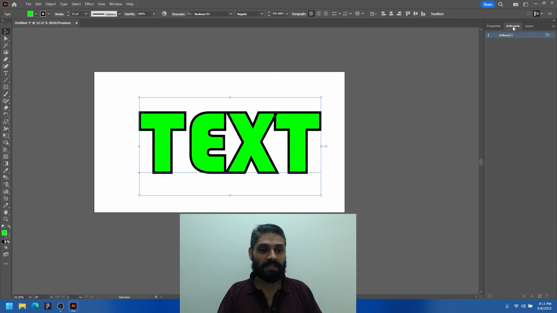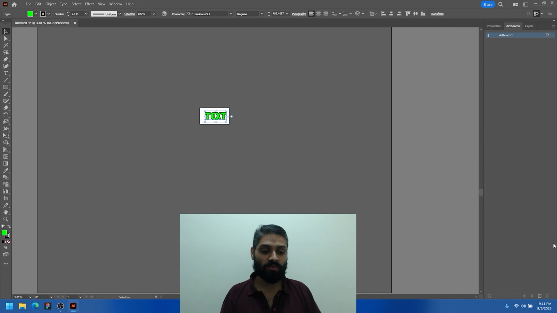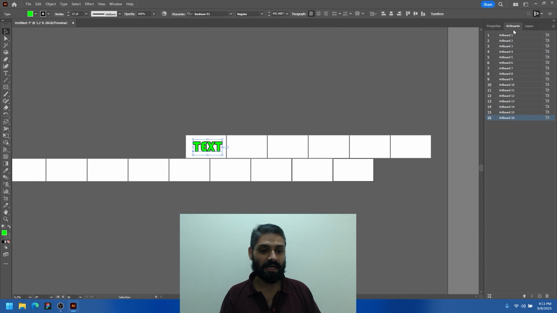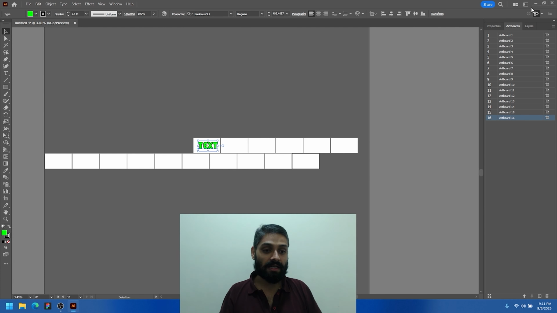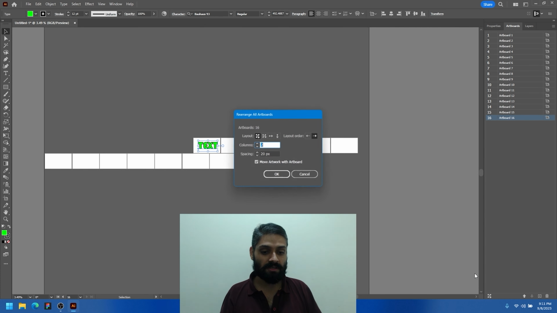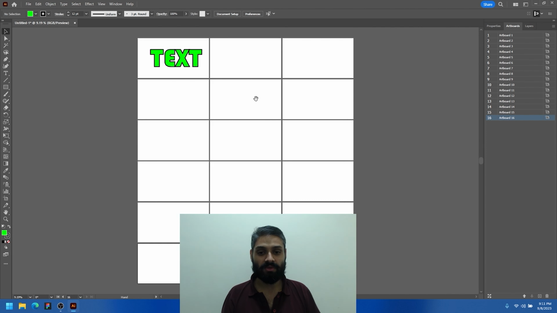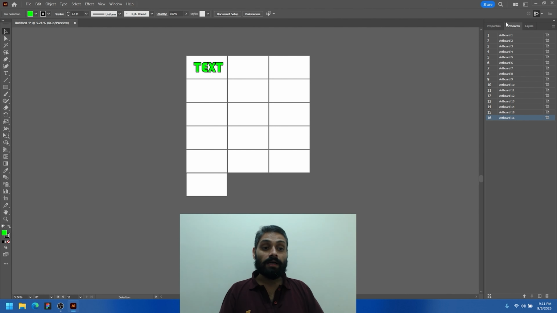Next is artboards. An artboard is just a simple paper sheet. I have only one sheet now. Here I can click on the plus and increase it. See, I'm increasing the paper sheets, these are the artboards, and I can arrange them. There is an Arrange option. I can create a 2 column or 3 column layout, and the space between one sheet and another is 20 pixels. If I click on OK, this is how it will be organized. This is the artboard.